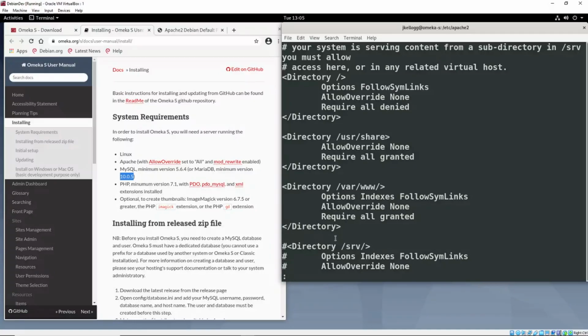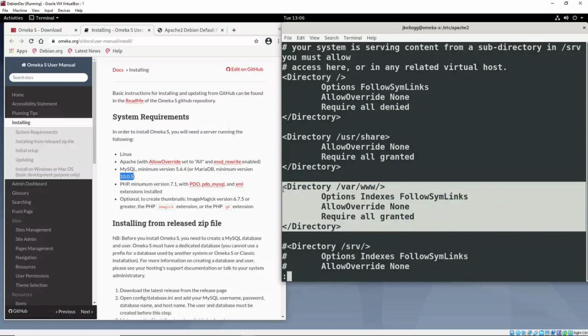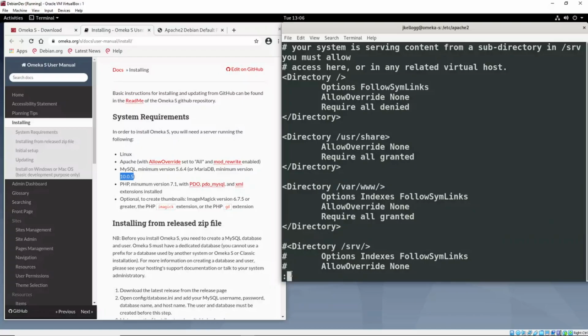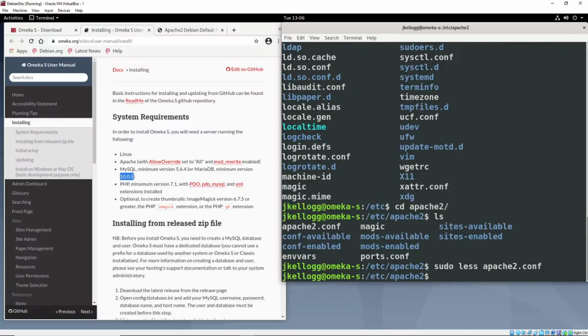So here it's telling us we can allow override set to all. And really, if you want to do it in the configuration file, you can do that right here. But I don't want to do that. I'm going to do this the standard way. I'm going to copy this. I'm going to hit Q to quit out of that.